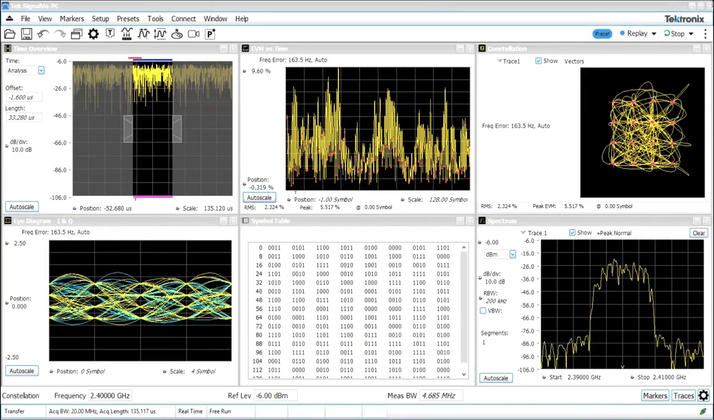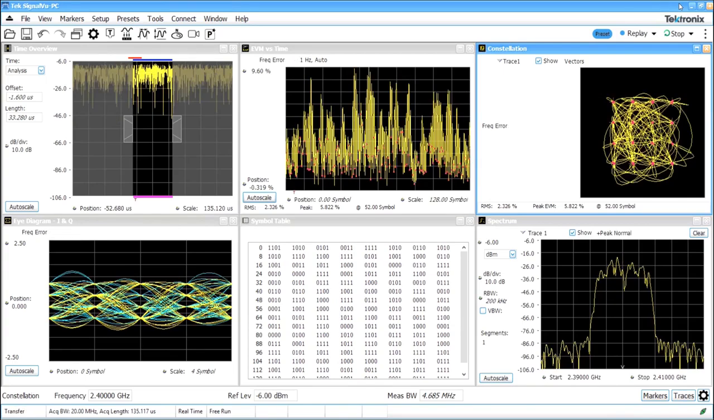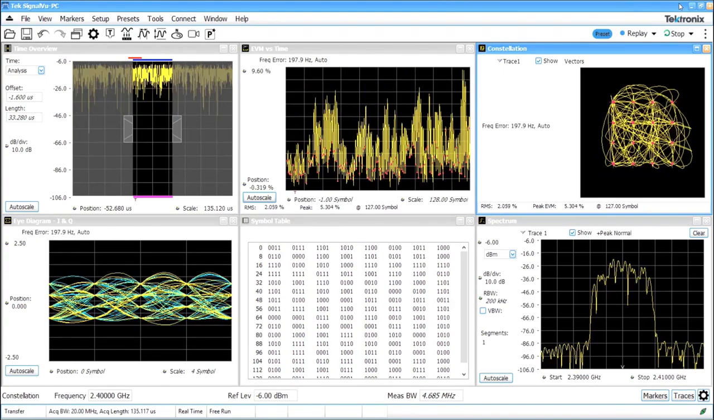SignalVu leverages the hardware digital down converter to bring you a full suite of spectrum and signal analysis tools on your 5 and 6 series oscilloscope.